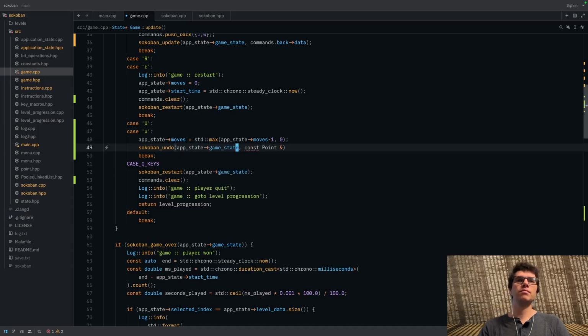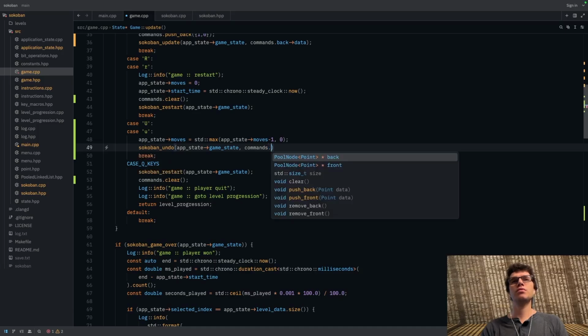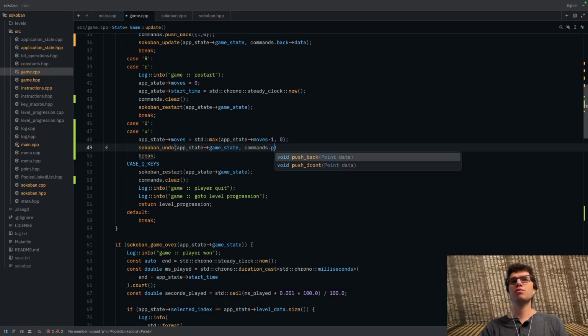Game state. Yeah, I definitely went overboard on using the app state, but that's okay. So then the other thing we want to use now that we have our app state is our commands. Instead of these remove back, remove front, what I actually want to do is call a pop back function.